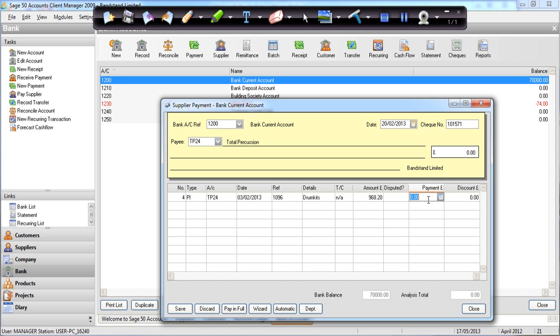So if I highlight the cell that corresponds to the invoice that I want to pay, I can do two things, okay? Now, the payment is for £968.20, so we're paying the invoice in full. So you'll see down here to the left at the bottom, the third button from the left, we have Save, we have Discard, and then we have Pay in Full. If I select Pay in Full, you'll notice here Sage has now populated the payment cell that's aligned with the invoice that we're paying.